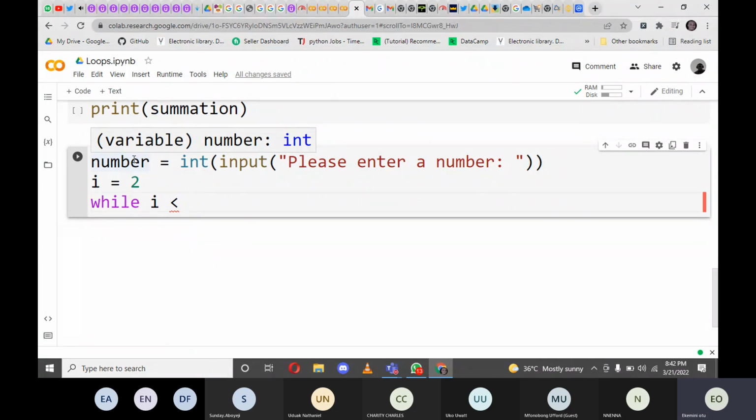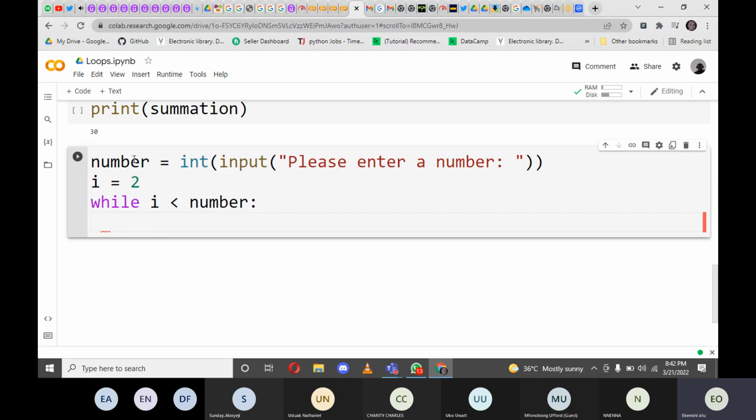So while I, which is 2, is less than the number which the user is going to bring in, it means it's going to run. Now, when you do that, how can we find the factors of this particular number? So is the number divisible by this I? If it's divisible by this I, and we are definitely going to use the modulo, we are going to print that particular number to be added. So let's see how we can make that possible.